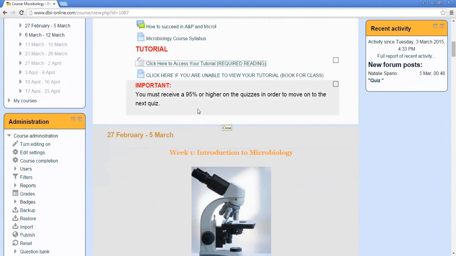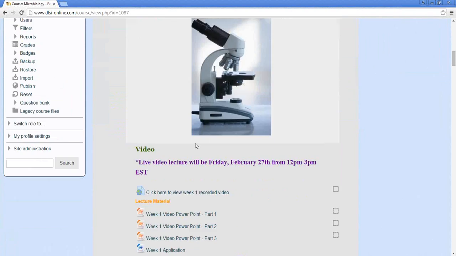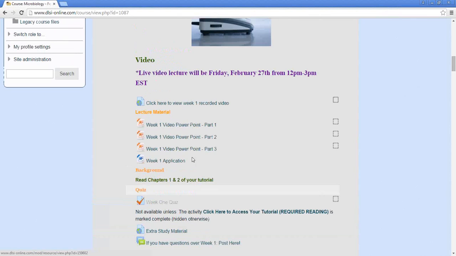And then as you scroll down, you'll notice another important notification that says you must get a 95% on the quizzes in order to move on to the next one. This is the rule for all of your classes. You have to get a 95% or above on the quizzes in order to move on to the next quiz. If you do not get a 95% or above, you can retake it until you do get that 95% or above. But we feel if you get a 95% or above on the quizzes, then that tells us that you are prepared enough to take the actual exam. Okay? So please remember that as you go through, if you're taking a quiz and the next one doesn't open, then you want to look at your score and see if you did get a 95%.